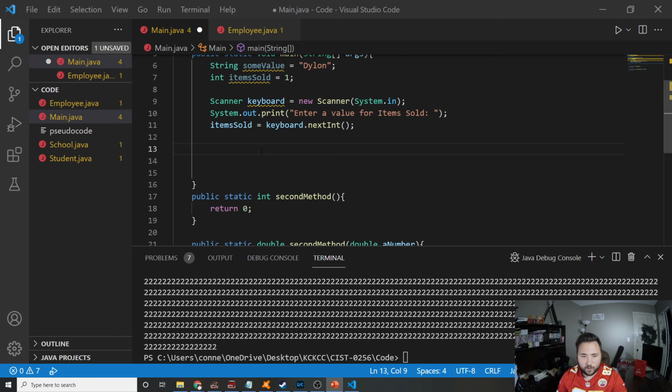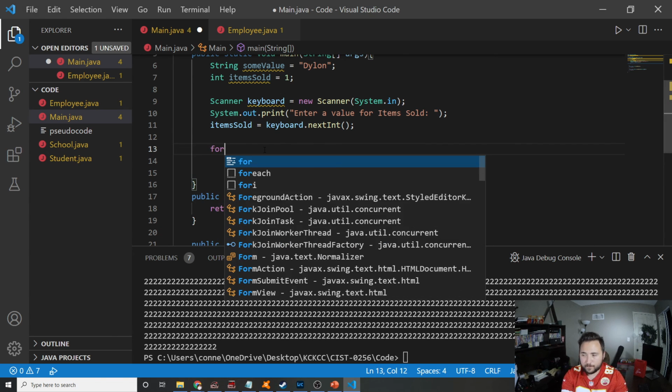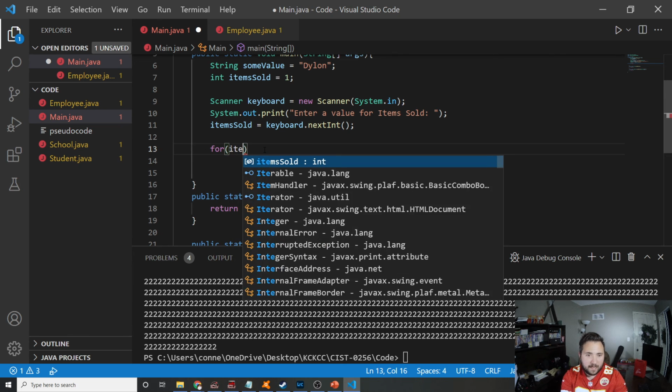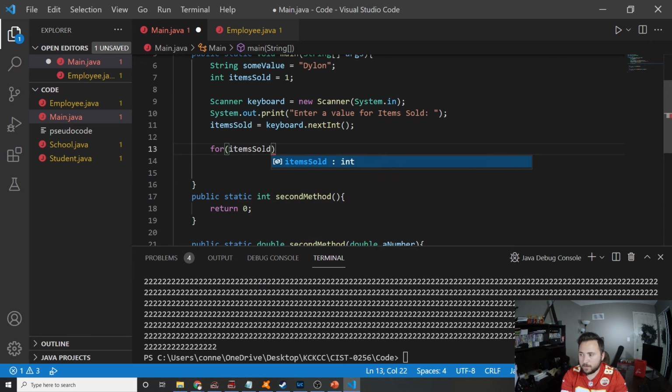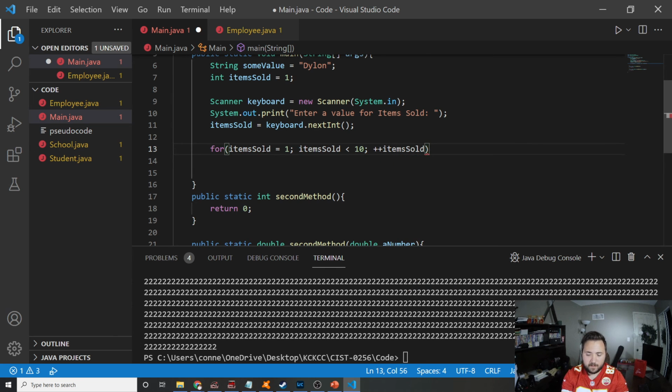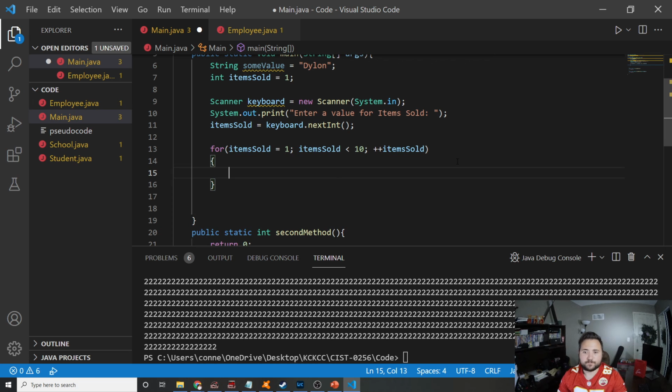So to create it, we're going to do for, and then again the parentheses, and we're going to say for items sold equals 1, semicolon, items sold is going to be less than 10, and then we're going to do plus plus items sold. Okay, and then we're going to do those curly brackets.